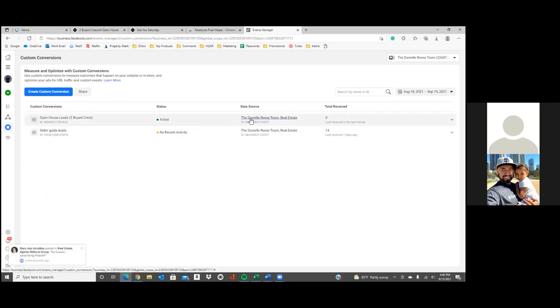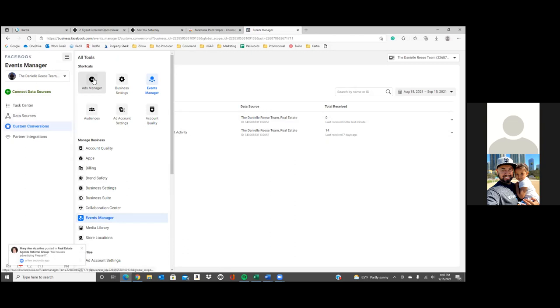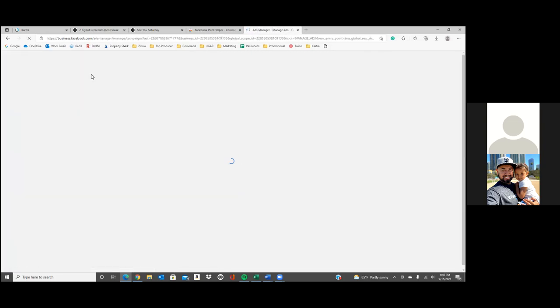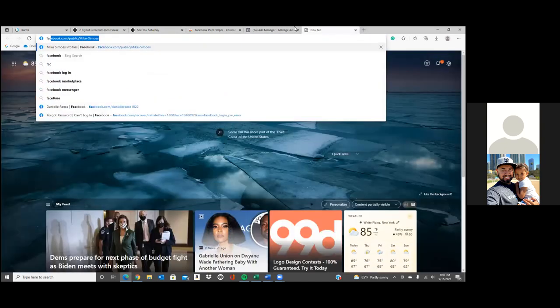Okay, so now time to run the ad. Click the three lines to the left. Yeah, go to ads manager. And so is everything okay on the business page? Pull up the business, leave this here, and let's open up another tab. Go to the business page real quick. Let's look at the ad real quick.